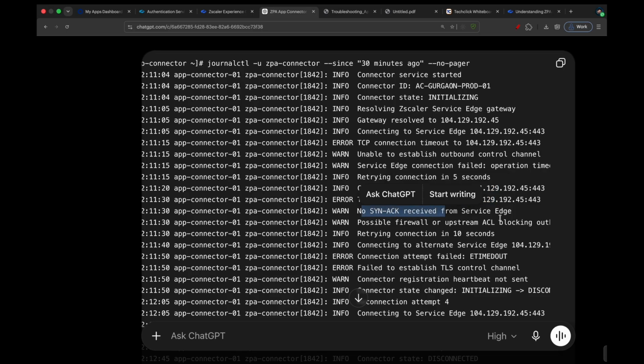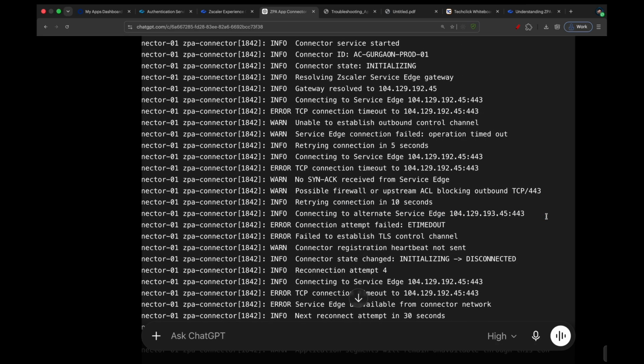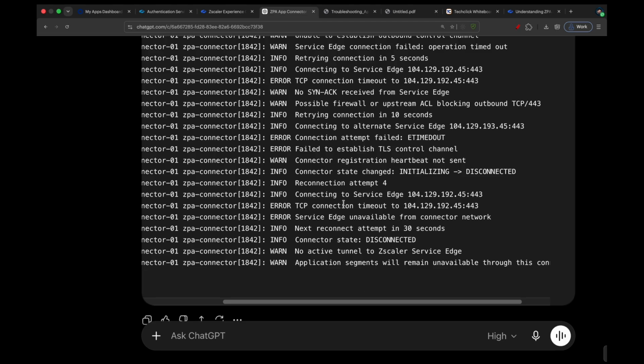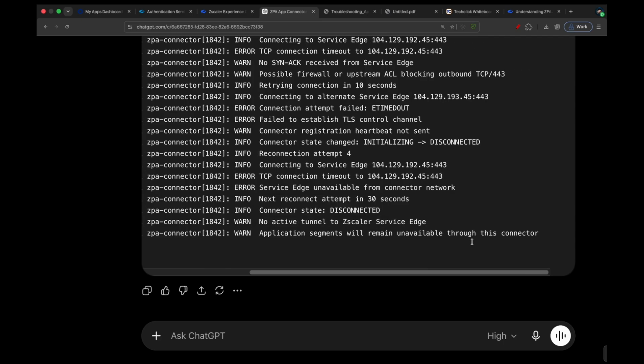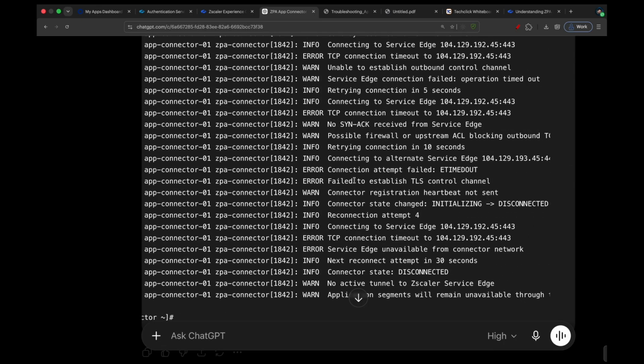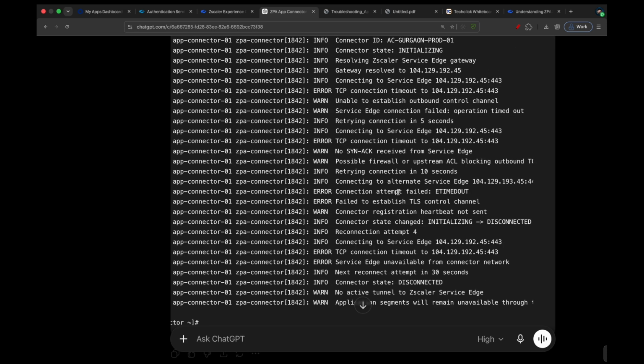No SYN acknowledge received from the service, so possibly a firewall or upstream ACL is blocking that. It is showing that maybe after the app connector you have a firewall where port 443 is not allowed, or maybe Zscaler is blocking, or your on-premises firewall after the app connector is blocking that connection, right? So you see the connection is showing timeout and disconnection, then it attempts 4 or 5 times, and after that no tunnel is established. It also tells you the reason why it is not connected: because of a block upstream, right?